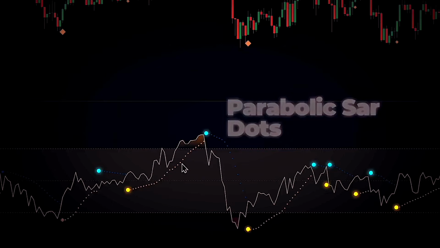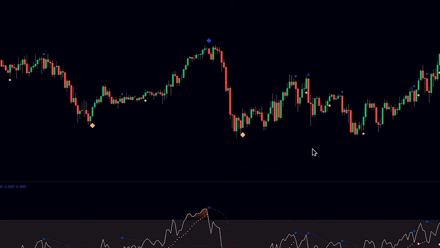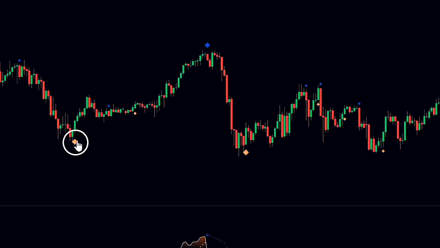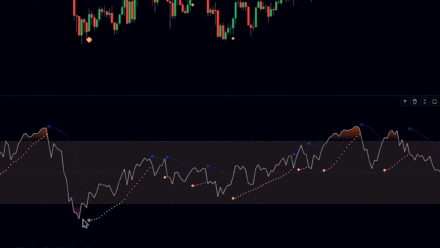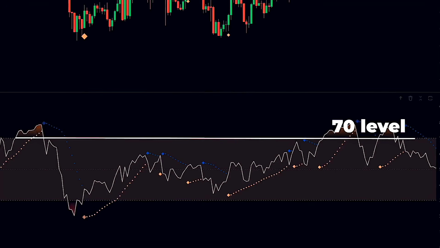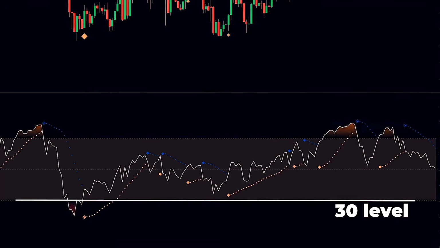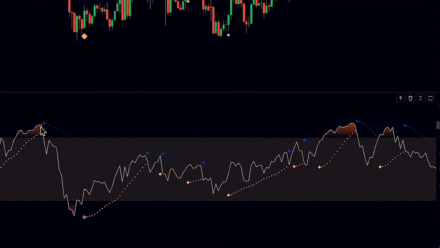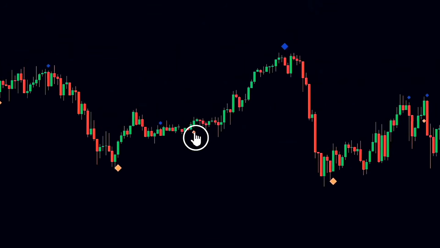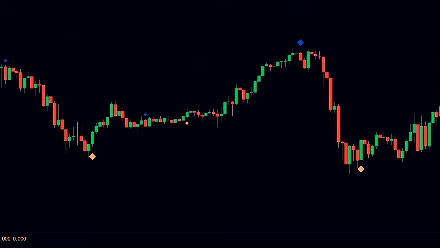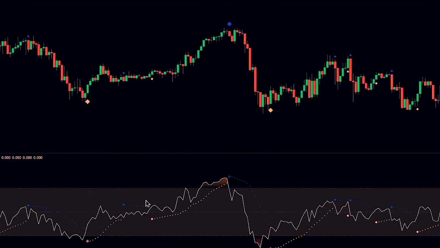Up on your price chart, you'll spot diamond signals popping up, big ones and small ones. The big diamonds are your heavy hitters, showing up when the Parabolic SAR dots flip while the RSI line is either above 70, or let's say overbought, or below 30, or let's say oversold. The smaller diamonds are your everyday signals, appearing when the dots flip somewhere between the 30 and 70 RSI levels.